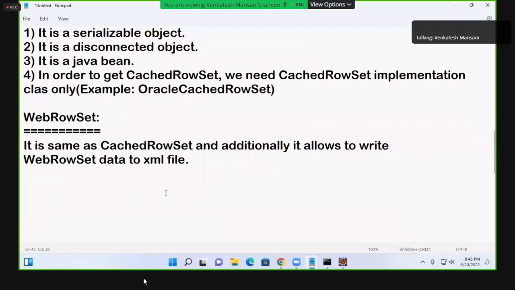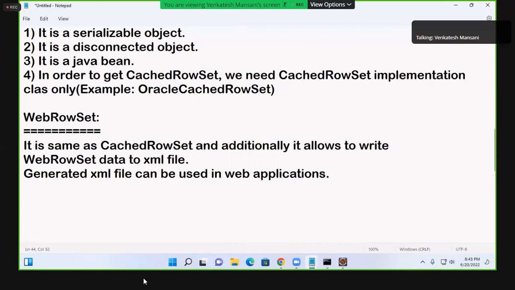Separate methods are there. An XML file is auto generated, automatically. That XML file we can use in internet applications. The generated XML file can be used in web applications. Nothing but next, Servlet and JSP, internet applications, web applications.